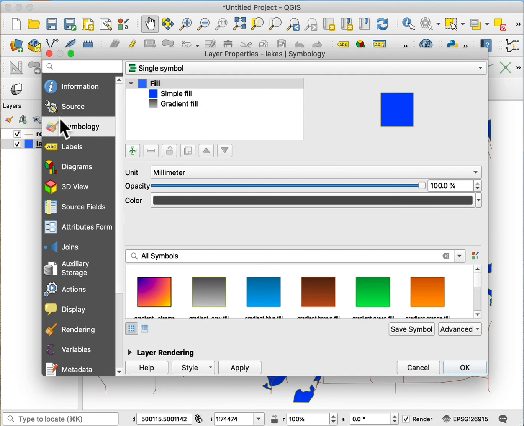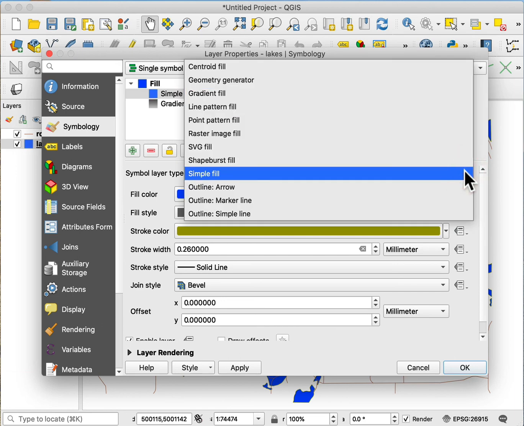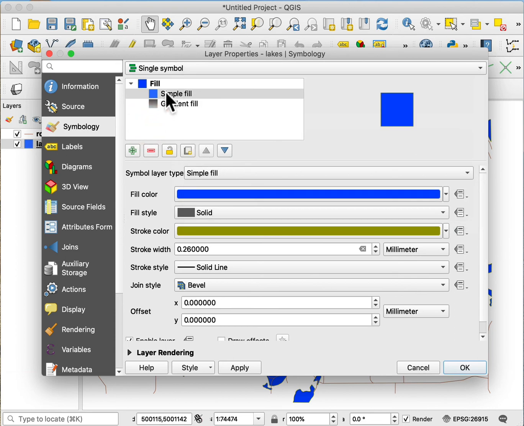Now when I open the symbology window, I have various choices, and the easiest way to apply symbology is to pick one of these types and then change the values. Now in this case it's a simple fill, but there are many types I can choose, so a centroid fill or line fill, pattern fills. I'm going to show the simple fill first.